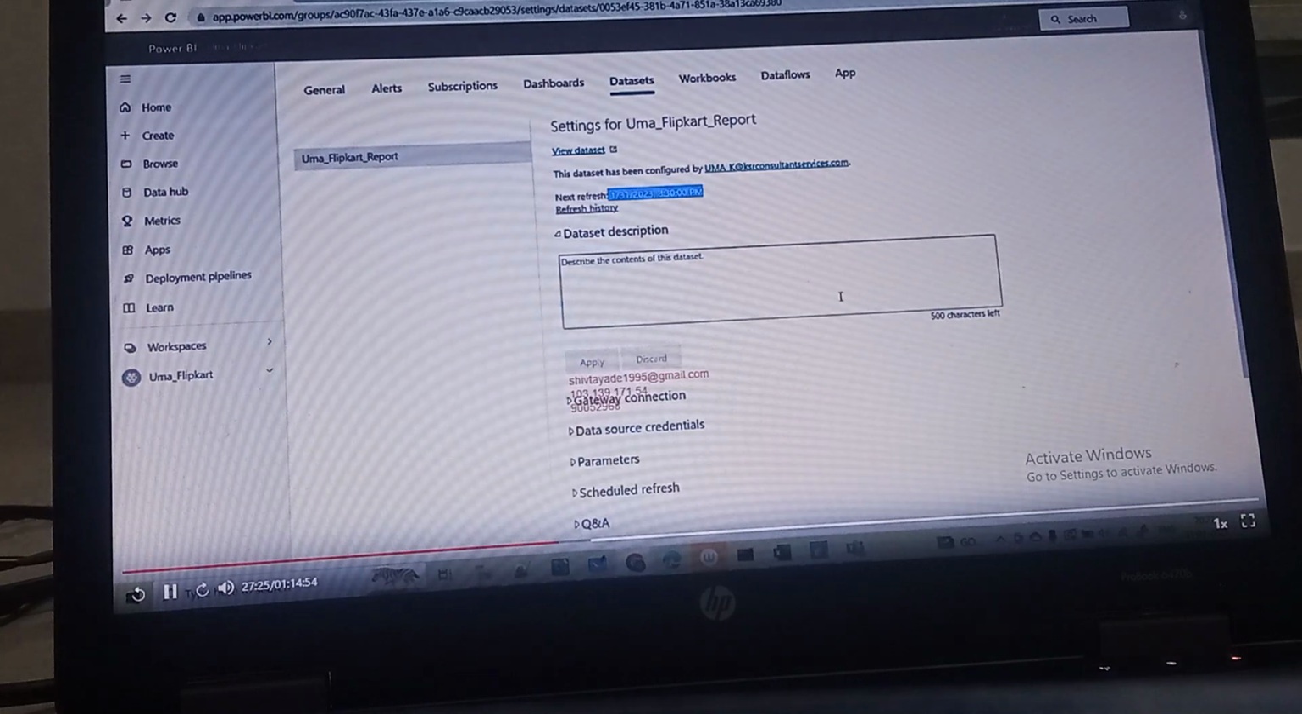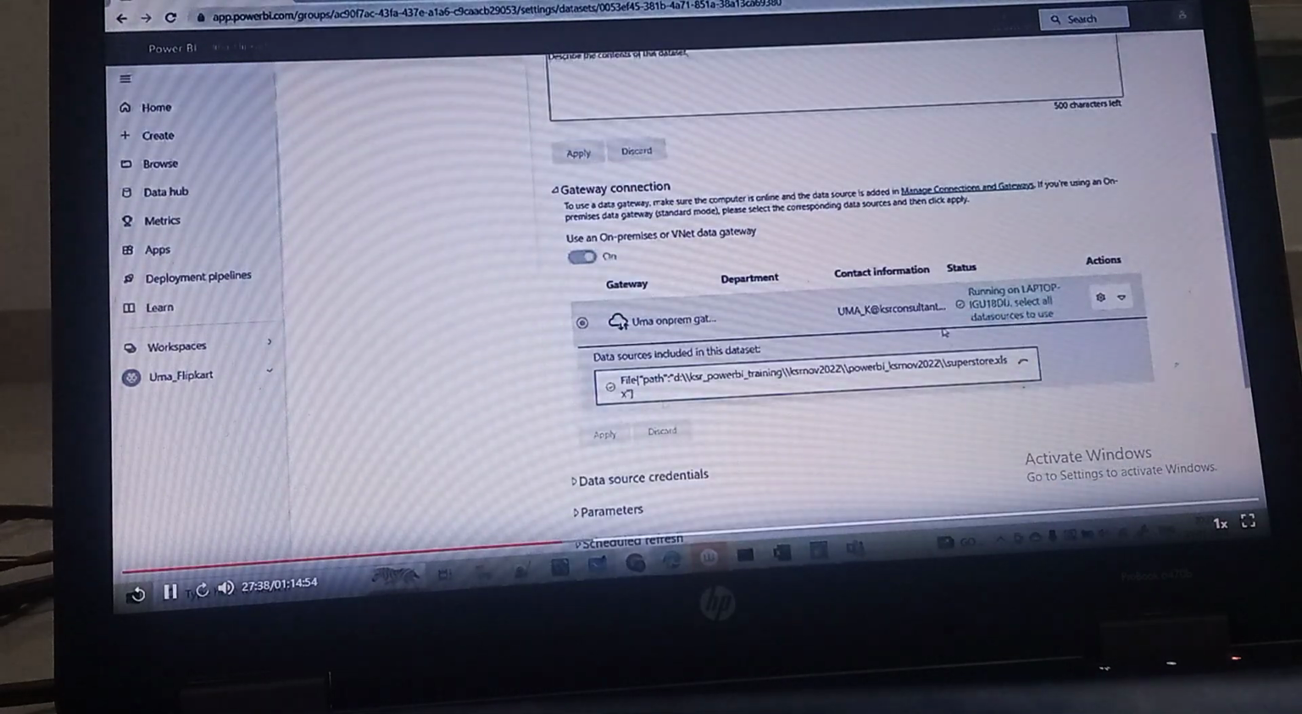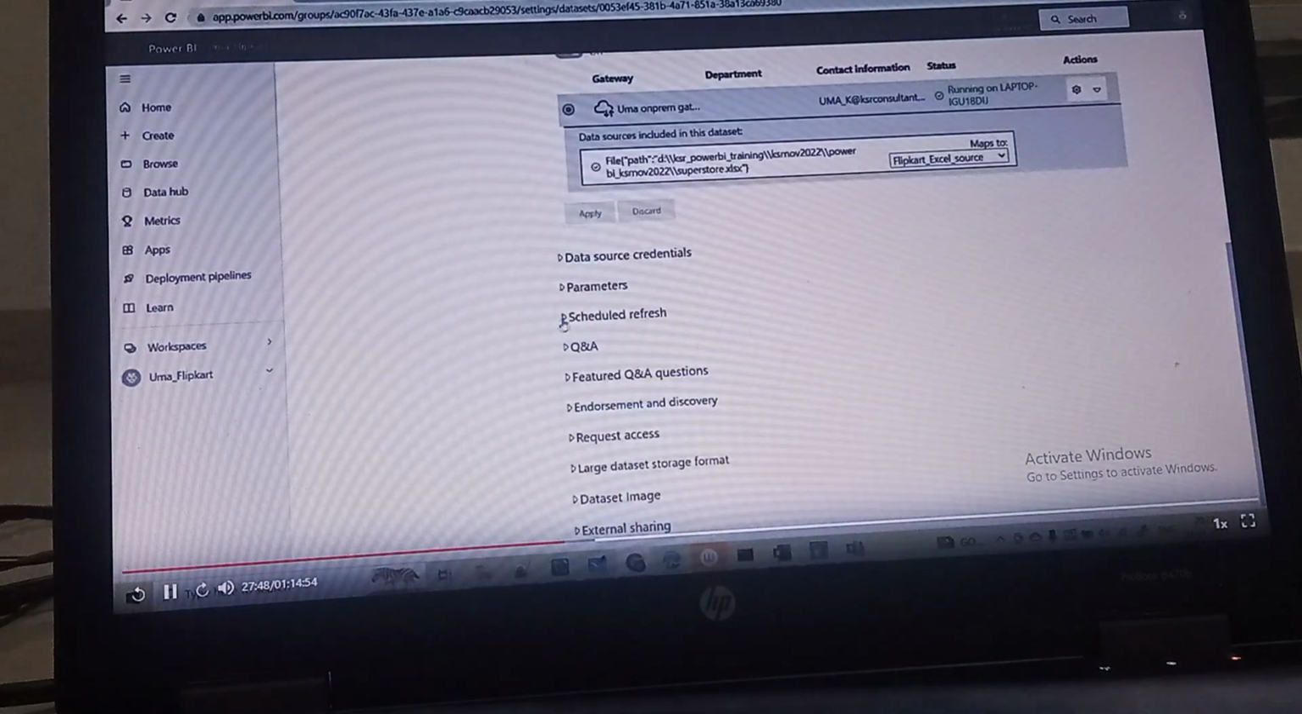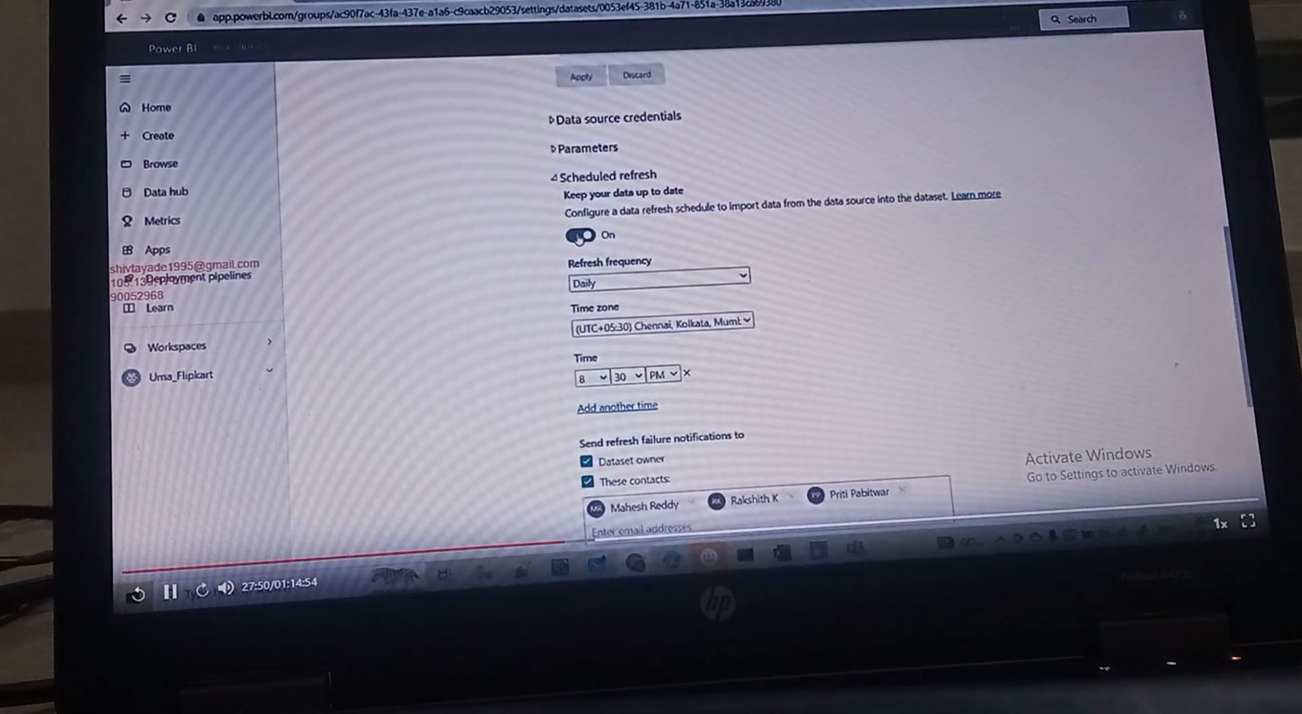So today 8:30 it will start. It will start at 8:30 and it will take some time, maybe 5 to 7 minutes, and then it will refresh. Now question to you. Okay, see this gateway connection, everything we have done. Always this should be in green color. If this should be in green color, it should be running, and then in the next step you will be mapping here. Okay, the data source one, and in schedule refresh you can schedule.